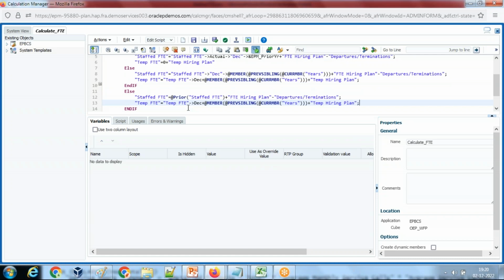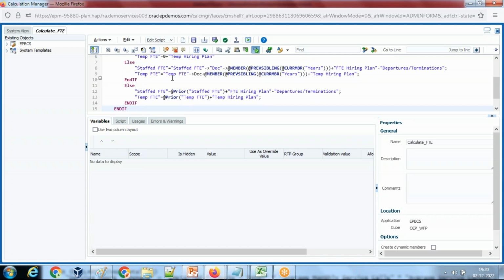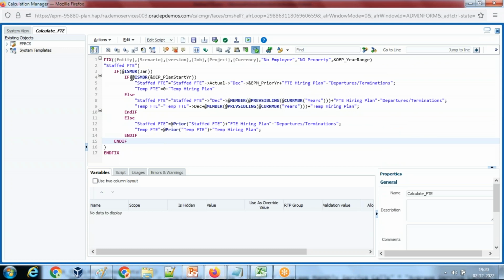Sometimes you can associate temp FT for individual project. Temp FT again prior month plus temp FT hiring plan, right? And make sure your if condition and fix expressions are balanced. So I've got two if conditions, two end if conditions, one fix expression, and this fix expression ends with end fix.